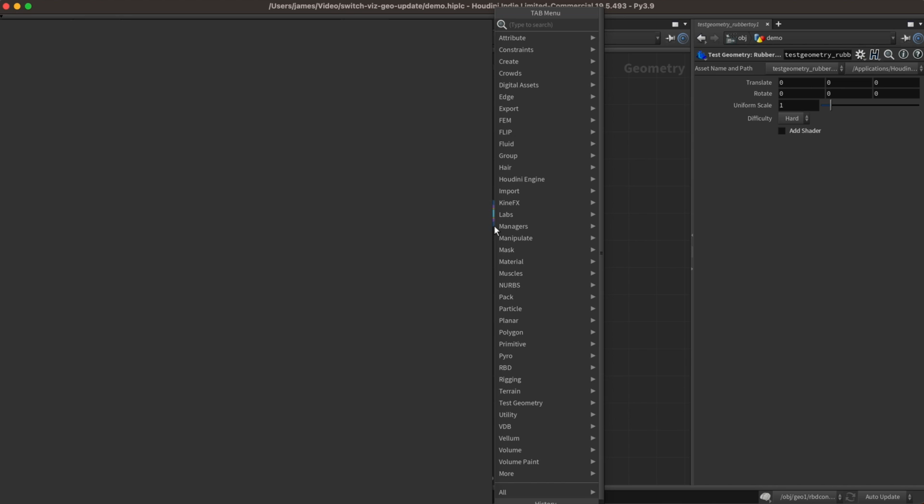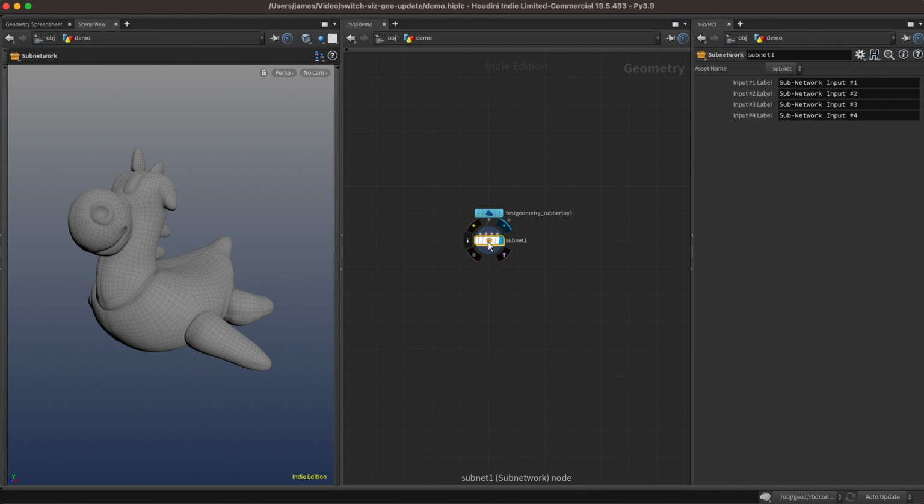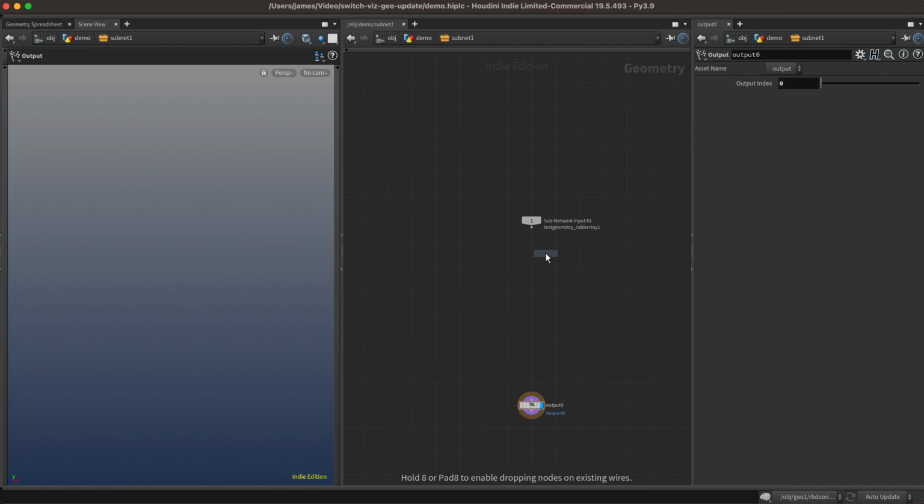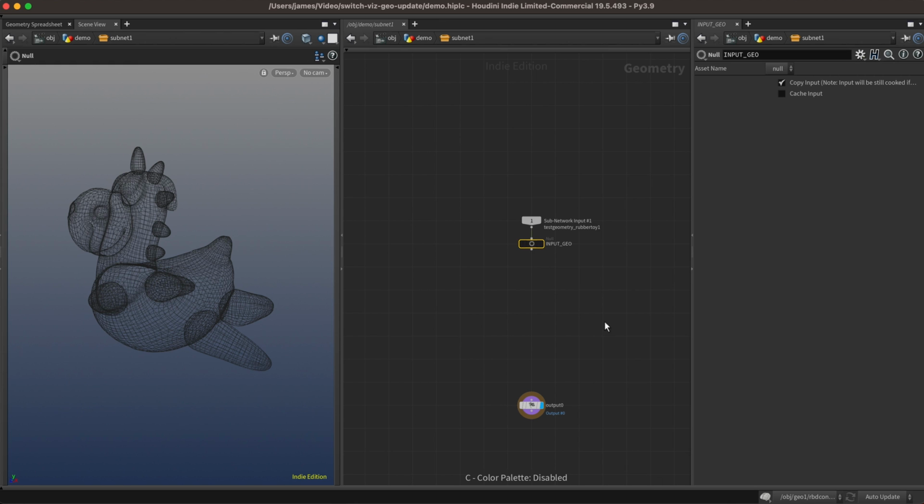We won't need a shader. And right off the bat, I'm going to create a subnetwork. Dive inside, move these inputs out of the way, create a little bit of room for us. And the first thing I'm going to do is just drop down a null as a little placeholder input. I'll call that input geo. And we'll give that a black color.